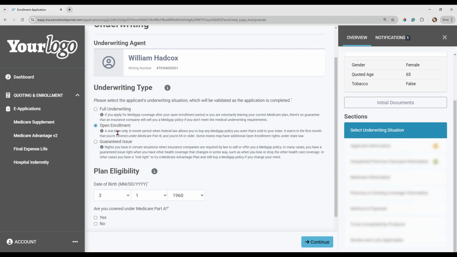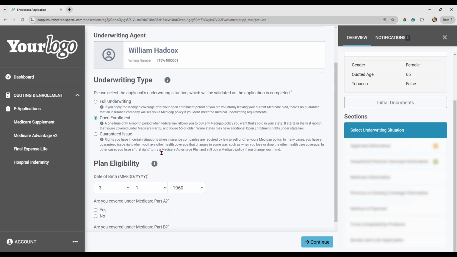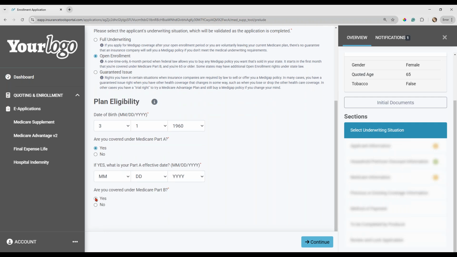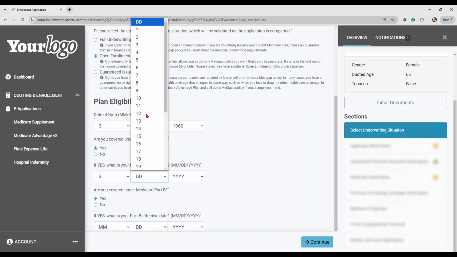If you have a state that has the birthday rule, for all the carriers supported on our platform, we require the birthday to be part of open enrollment. The only carrier that has it differently is ACE, and ACE has birthday as a guarantee issue. But the great thing is the system would notify you if you selected the wrong underwriting type. So for plan eligibility, you would just enter in your client's date of birth and their Medicare Part A and Part B effective dates. You can enter those in here.